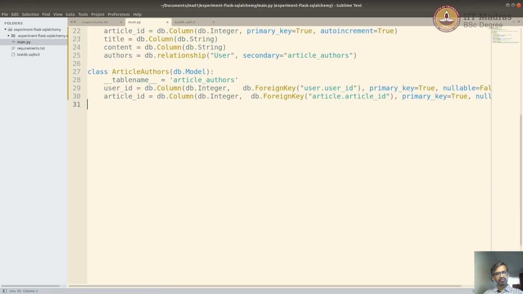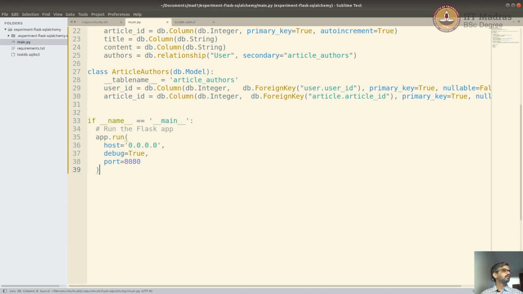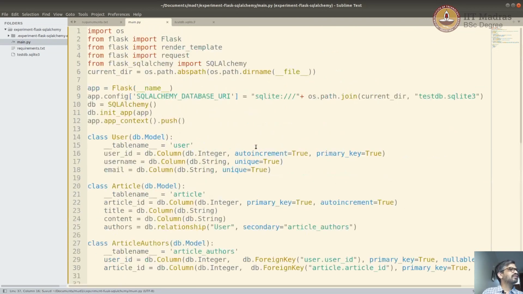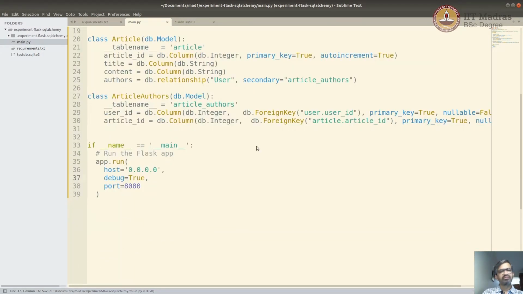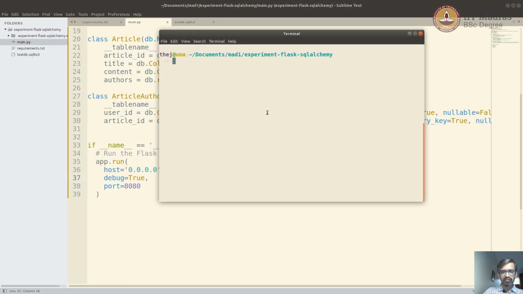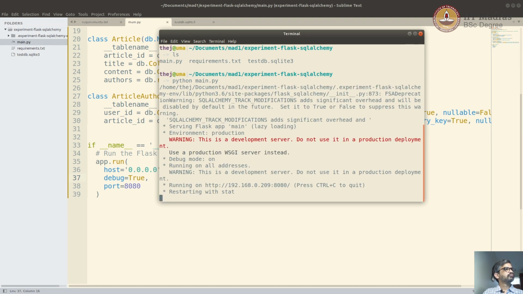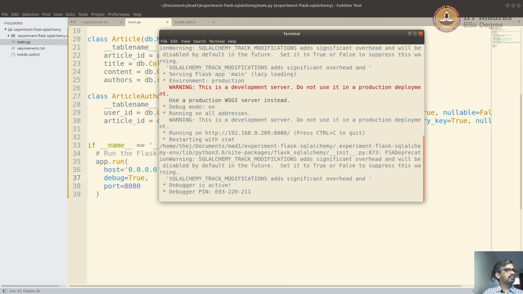Just going to write the main class to start the Flask app here. What I'm doing is I'm binding to the local host and then enabling debug and then setting the port to 8080. Now I should be able to run it. Nothing will happen, but at least it should run. So let's see. So it's running. I mean, nothing will happen.